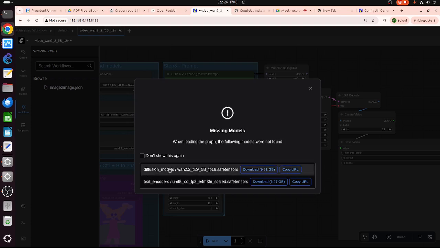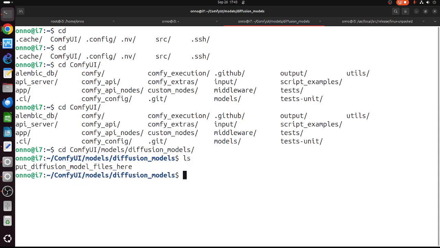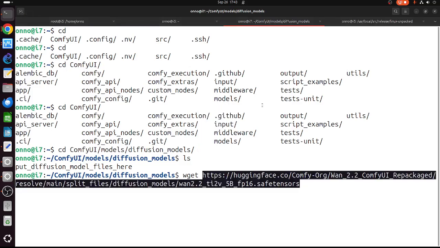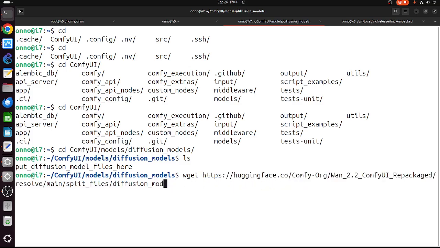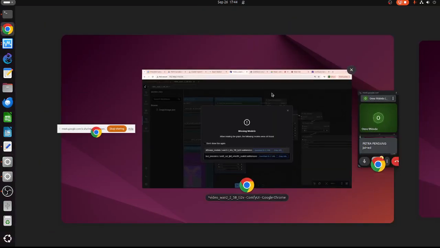So the folder is diffusion models. This is the actual folder where I need to put the model. I think I have several models here. Oh, I don't have any model here. So to download, I need to do wget and the URL. I can copy the URL and type it here, but I will not press enter. If I do, I download about 9 GB of file. So I will not do it, but basically that's how to download the model.